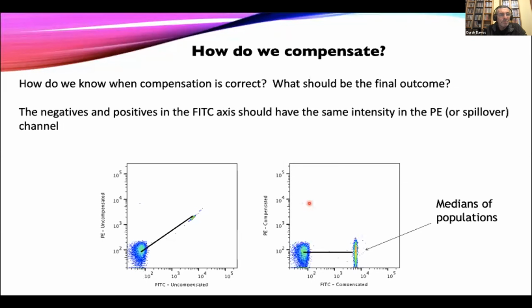And we generally use the median of our population rather than the mean, because the median, as we've discussed previously, is a little bit of a more robust statistic than the mean. If I've got the odd outlier, that will affect the mean much more than it does the median. But you can use either.